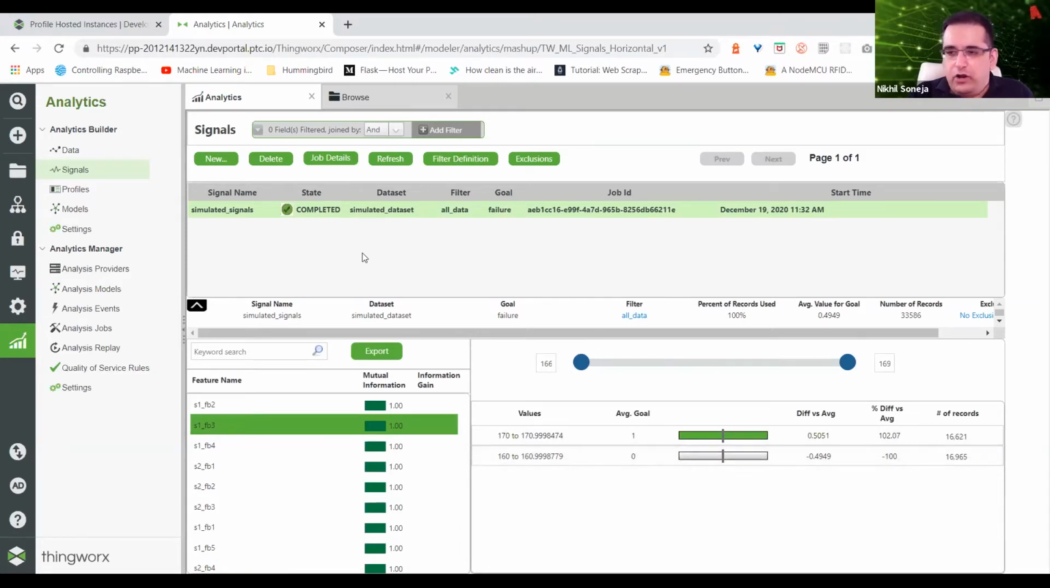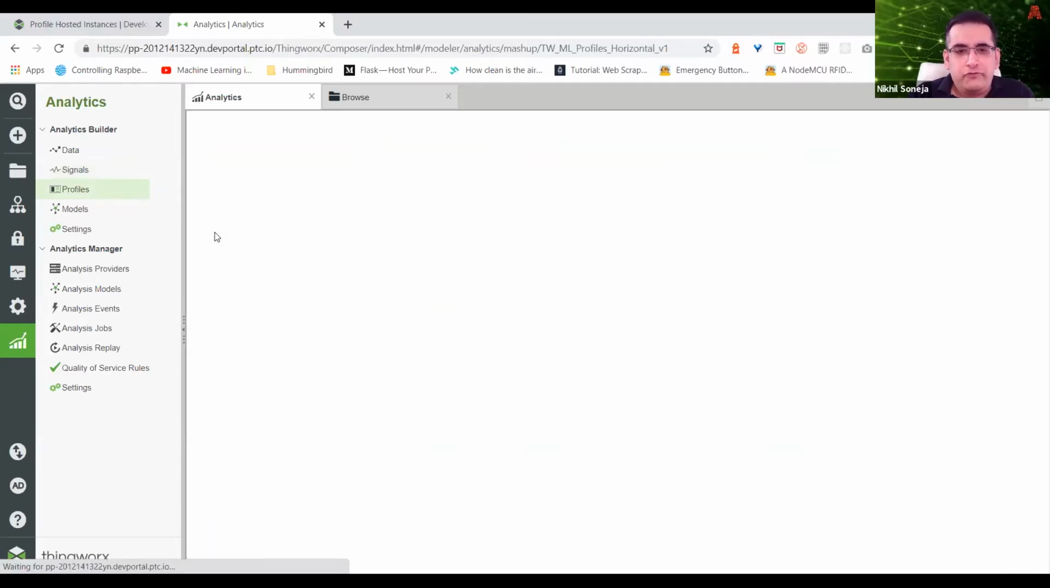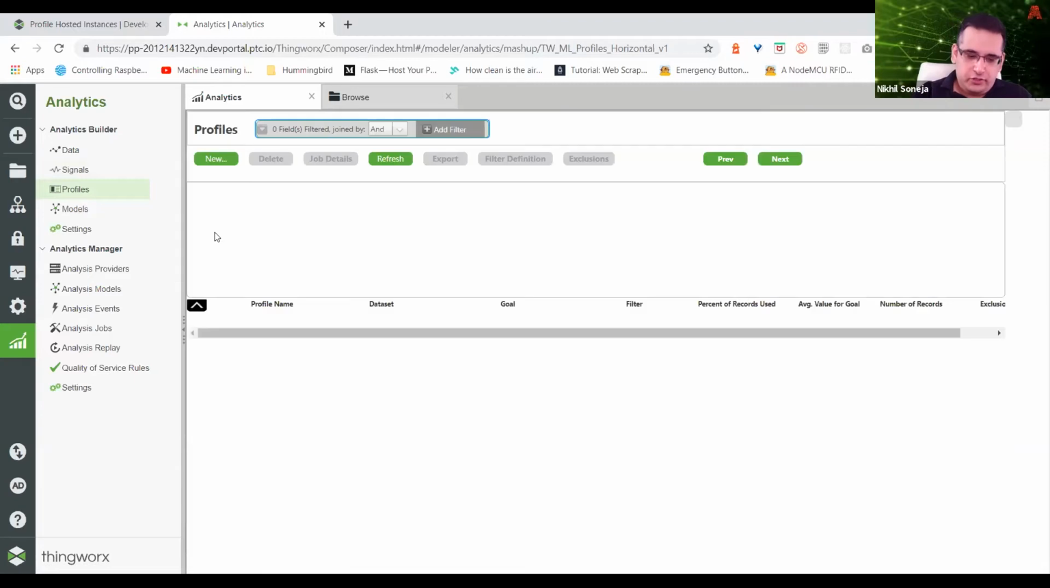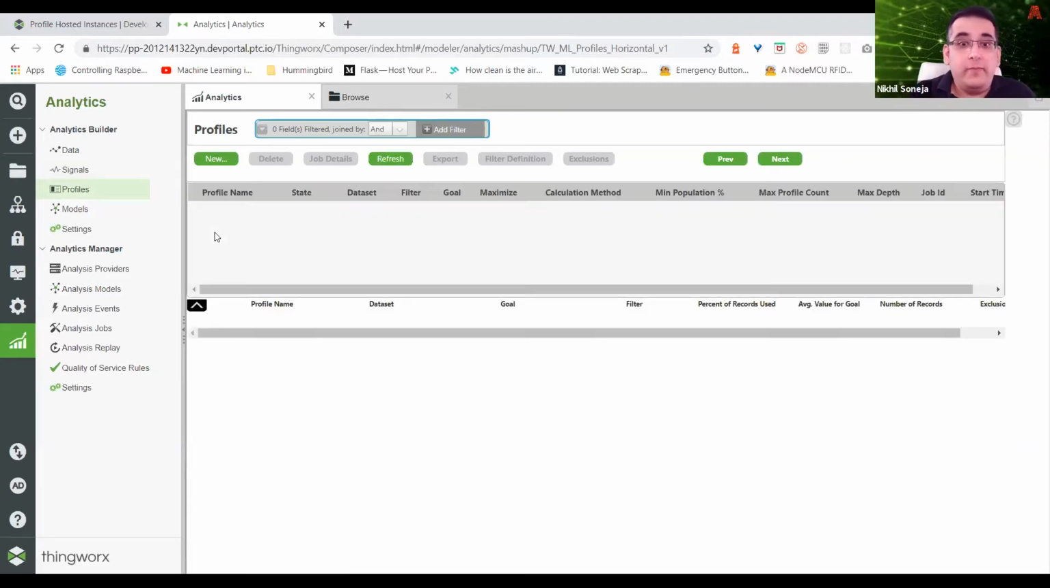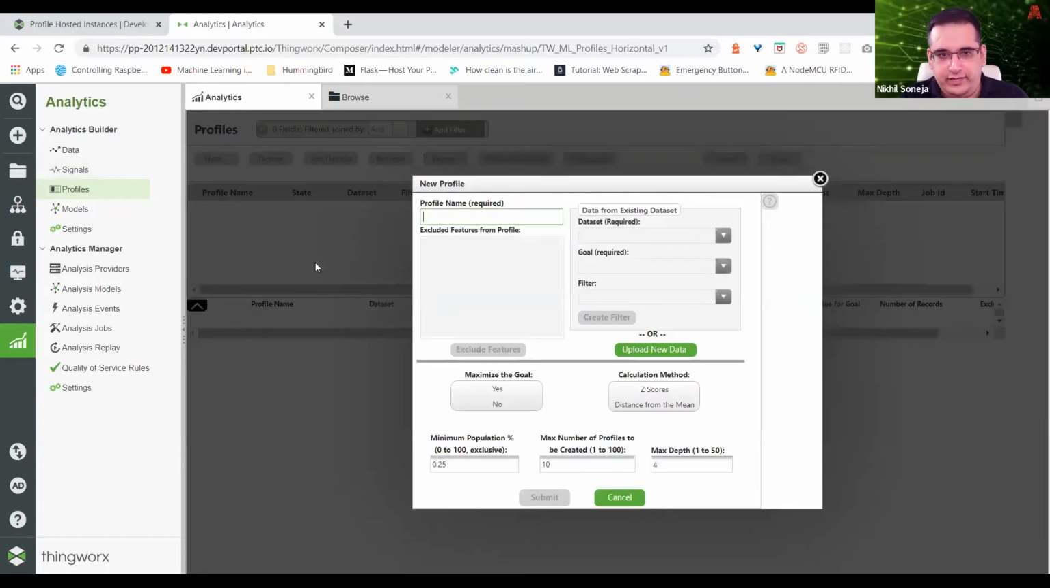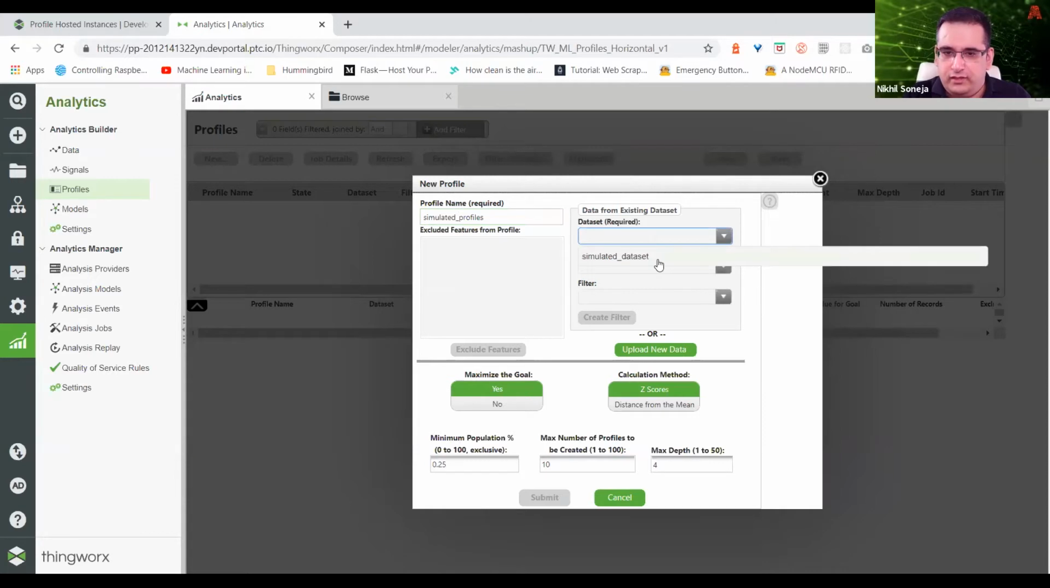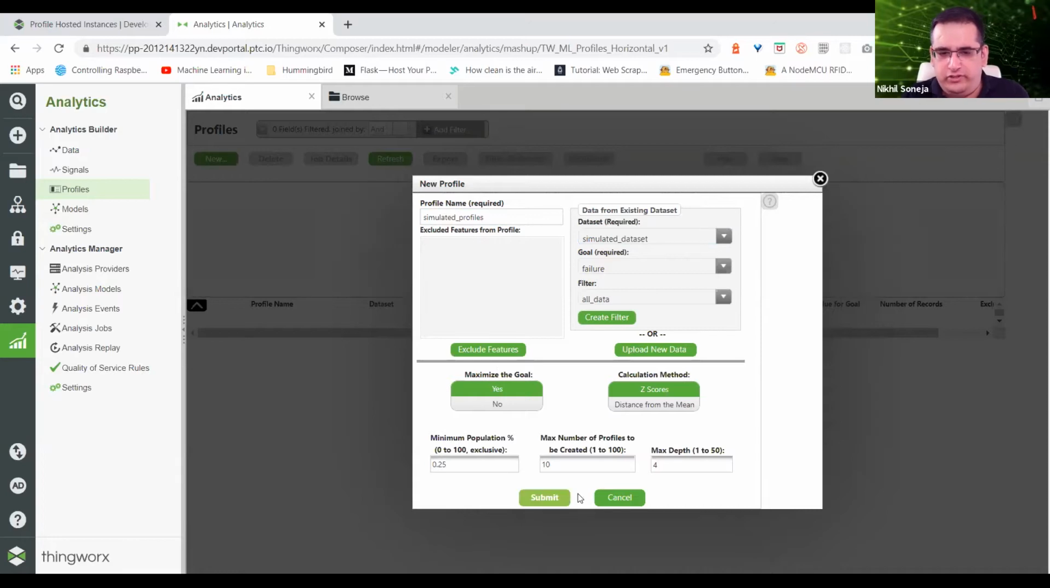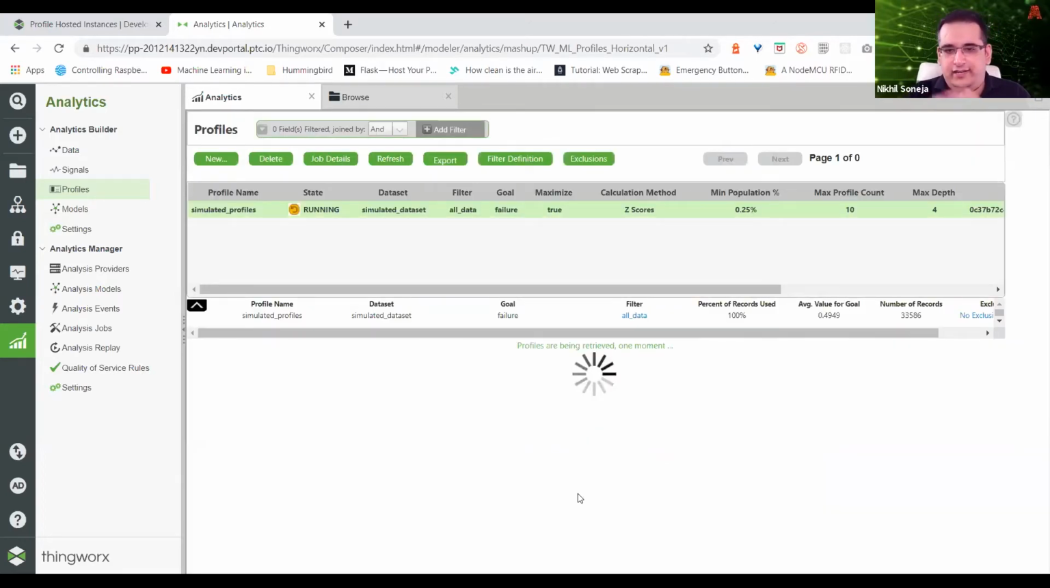Now, the next thing we want to look at, because again, with the same data set, let's do profiles. Profiles, like signals, work on individual fields. Profiles give you things for combinations of data, combinations of fields. So let's see what it does for us. We'll just say this is simulated underscore profiles, right? Same process. You do that, and then we just say submit. You can definitely play around with the other settings, but you can just leave them default for now.